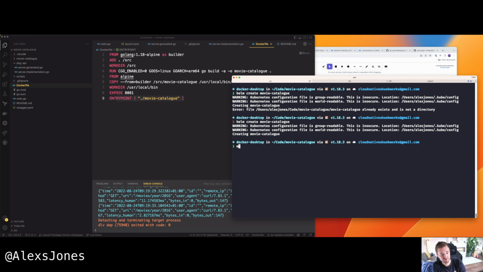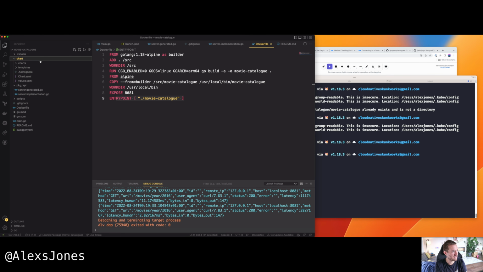Okay, what you will do though is move that to the root level, so it's not nested and super confusing. We'll just call it either chart or Helm. I'm going to call it chart. So there's the Helm chart in there.